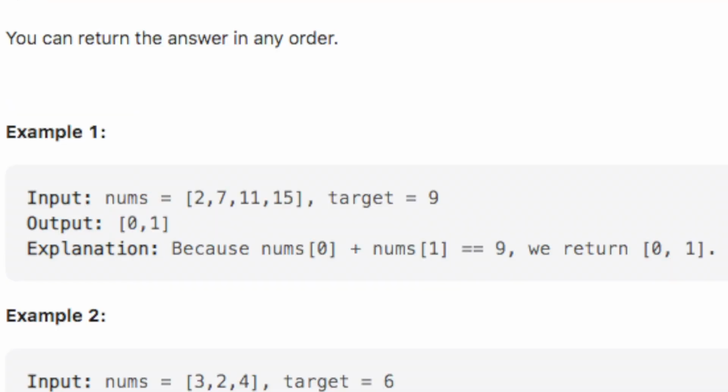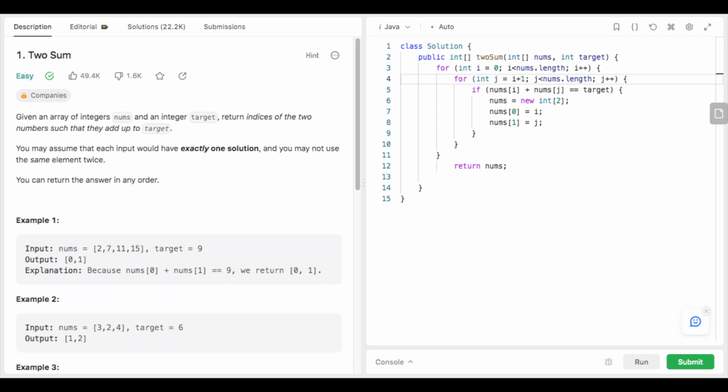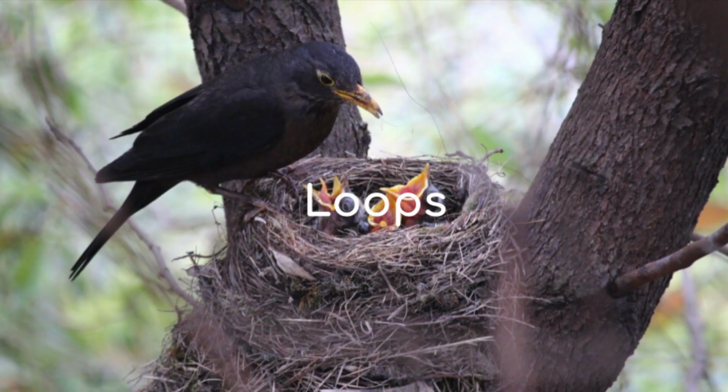Let's look at the first test case. The way I want the code to run is so that it adds 2 with 7, 2 with 11, and then 2 with 15. If none of those combinations match with the target number, then the code will run 7 with 11 and 7 with 15. And if that doesn't work, it'll finally do 15 plus 11. In order to do this, we're going to be using nested loops.